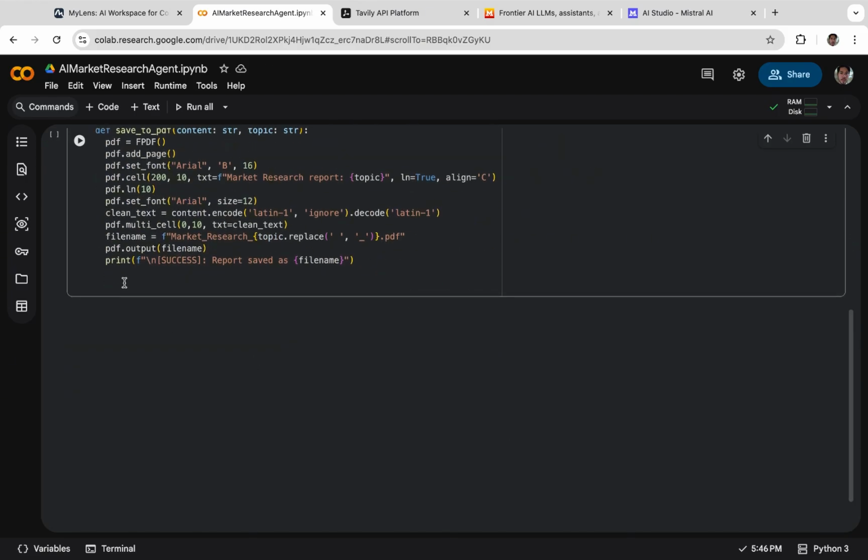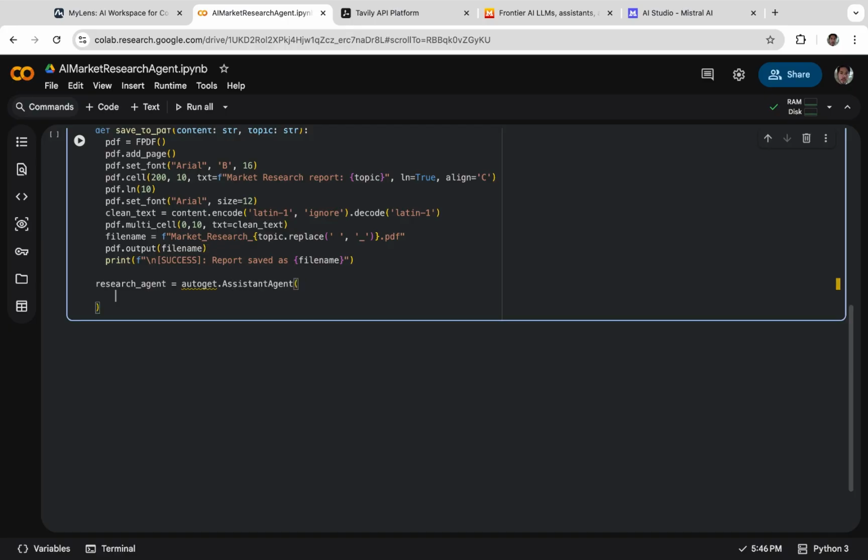Now we are going to create an AI assistant agent that is responsible for performing autonomous market research. Let's create a new variable. I'm going to name it research agent. And we're going to use AutoGen.assistant agent. Okay, firstly, we're going to assign a name to the agent for identification in conversations. The name is going to be Autonomous Researcher. You can give any name that you want, it is totally up to you.